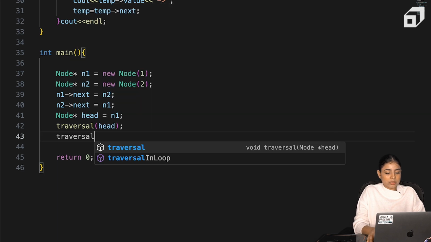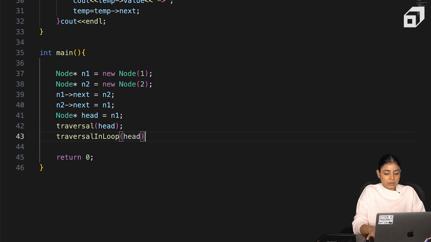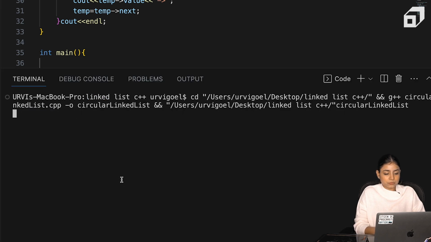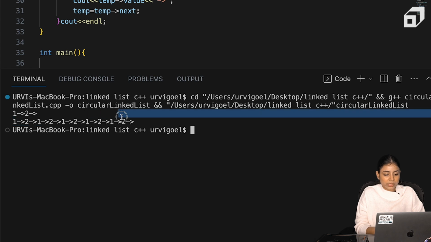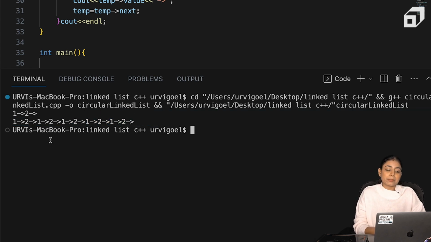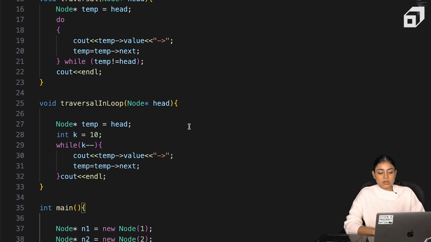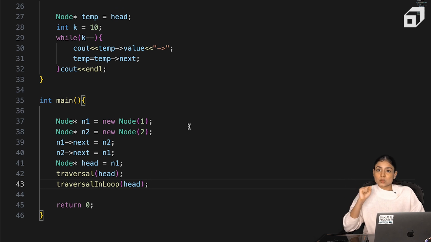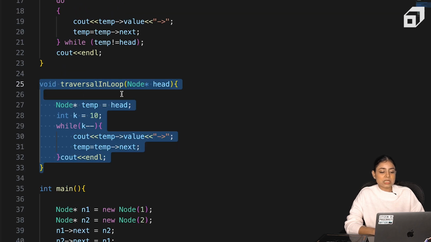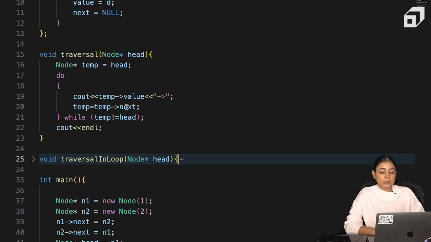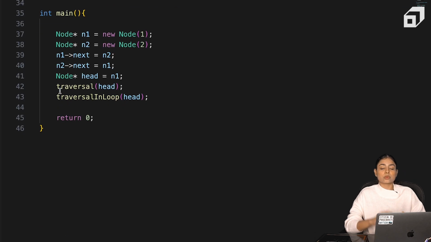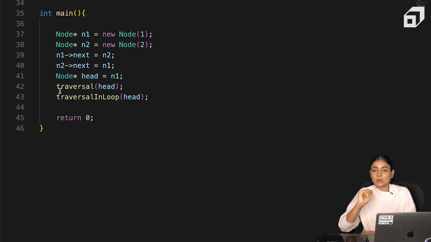So if I do traversal in loop, what will happen? I'll see 1, 2, 1, 2, 1, 2 getting printed repeatedly, right? Because 2 is pointing to 1, then 1 is pointing to 2, then 2 is pointing to 1, and so on. It goes on and on. So you can now imagine how a circular linked list works, and you can see how we can traverse it. Of course, we don't want to traverse the circular linked list in a loop right now, but just for you to imagine how this will look in code.